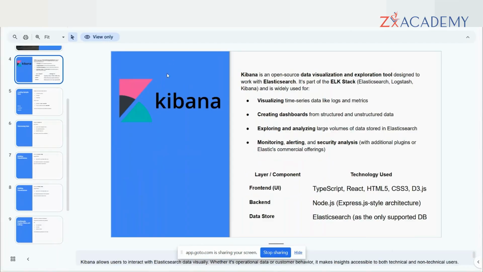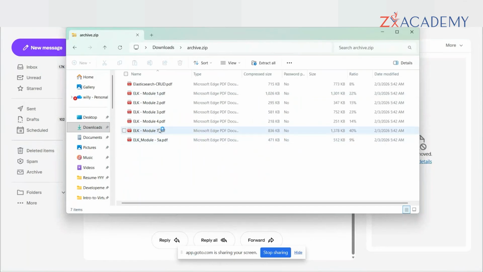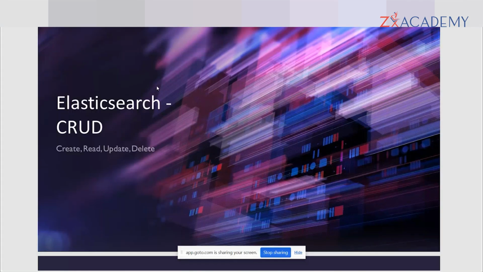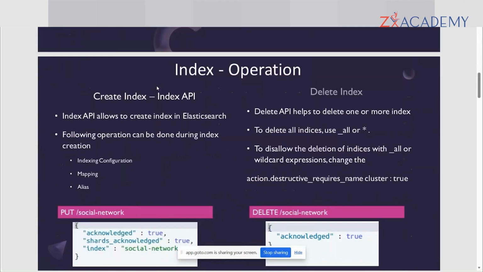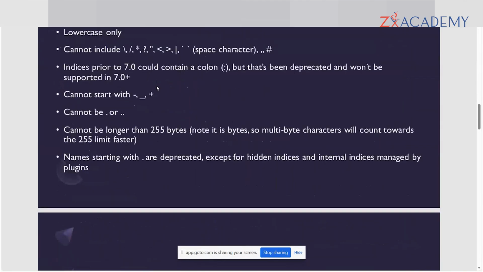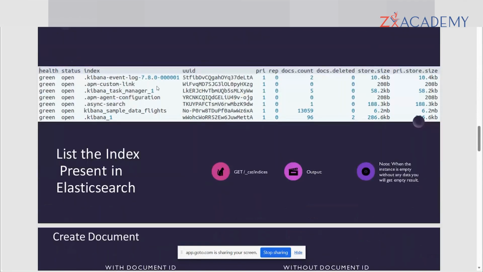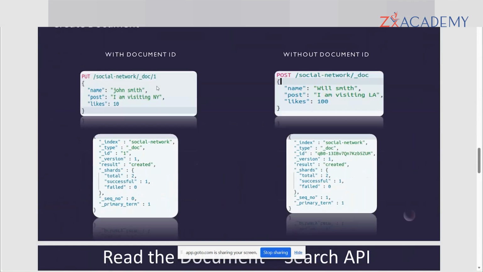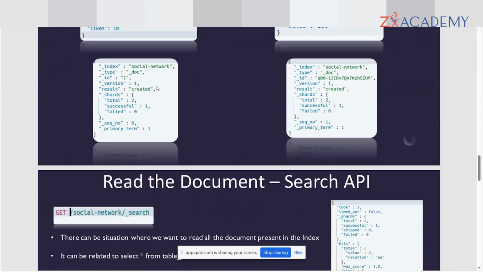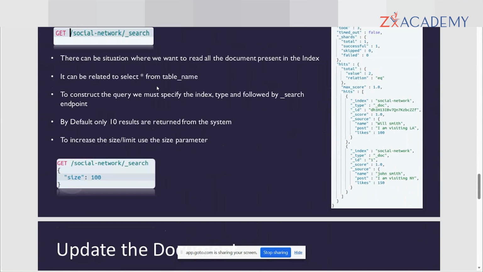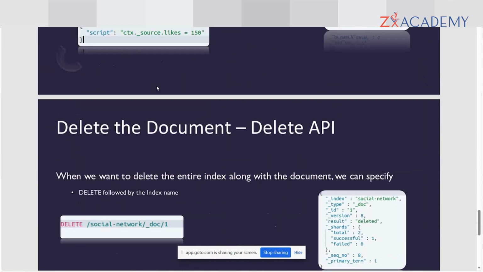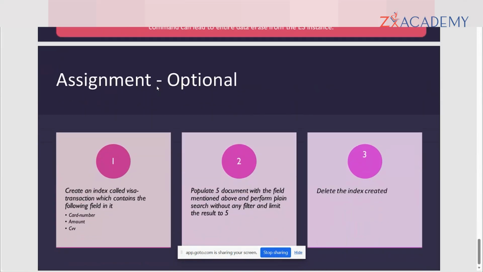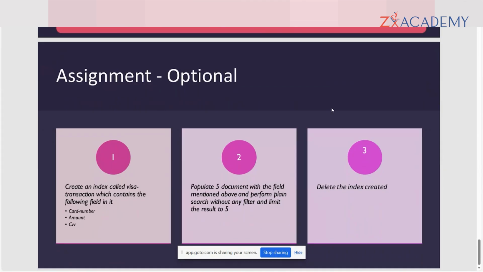Can you open the email? There's the other one and this zip. Which one should I open? The first one, Elasticsearch CRUD operation. Come down. You will have all the different commands like put command, delete, index creation. Come down. You'll see how we visualize it, list indices, and how we create a document. So you just have to follow the steps and you can try all the different options. And there is also a master command sheet. Can you go back to the folder where you extracted things?